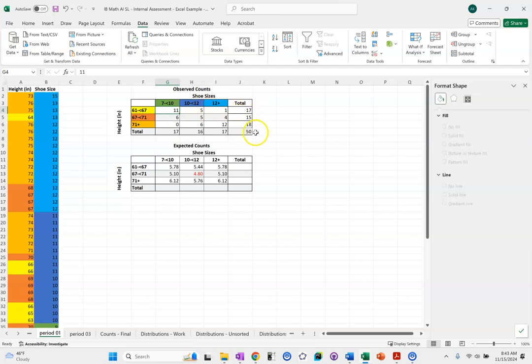And then I filled in my observed counts table. So I took everything that was yellow and green, I counted those up and typed the number in. And then everything that's yellow and dark blue, I counted those up and put the number in. And then yellow and light blue, counted them up and put the number in.